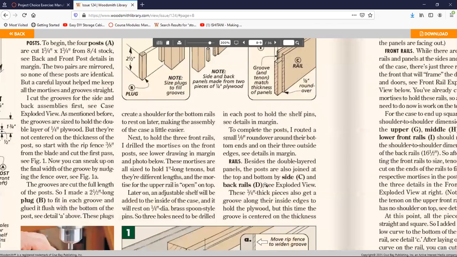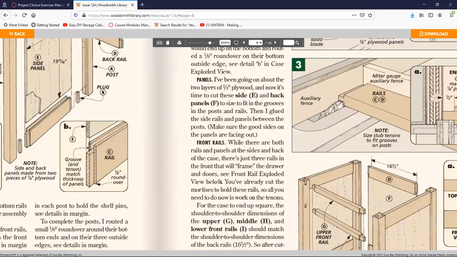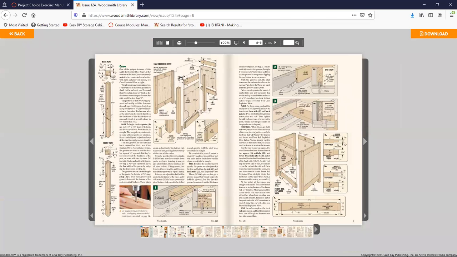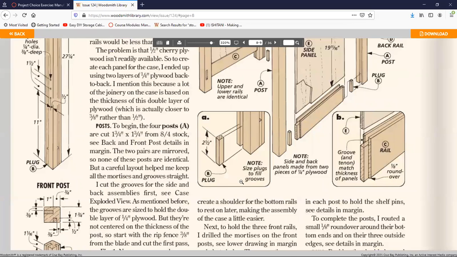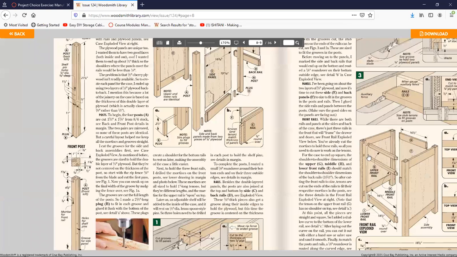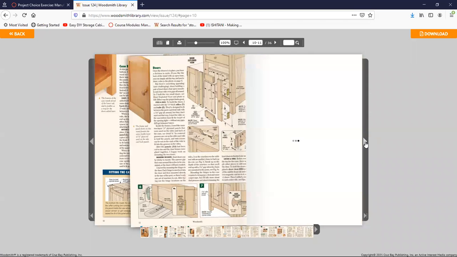Then you do the rails over here, then you do the panels, then you do the front rails, okay? So they're just going to walk you through step by step in words what they want you to do, and in drawings, okay? They'll often reference the drawings in this text, all right? So you're going to follow that pretty specifically. So it goes on and on.